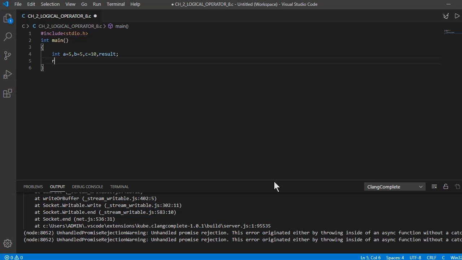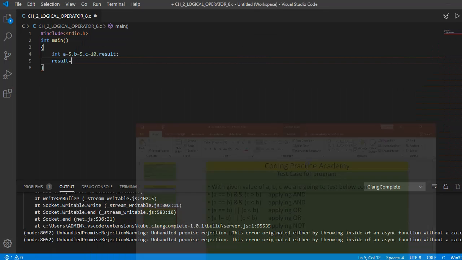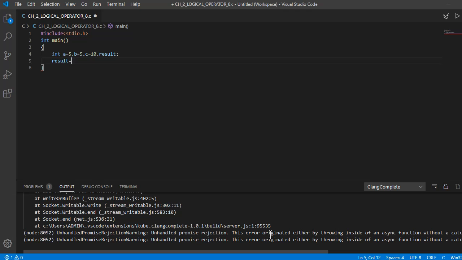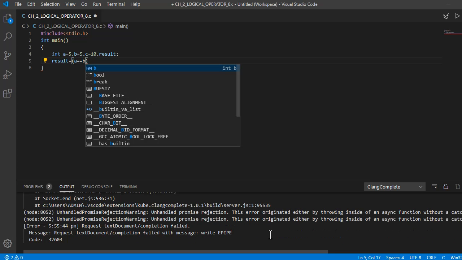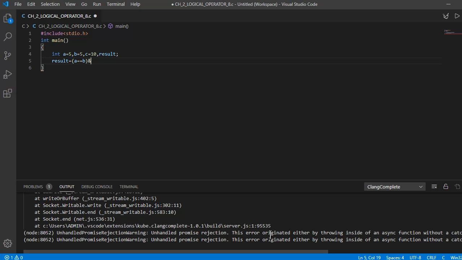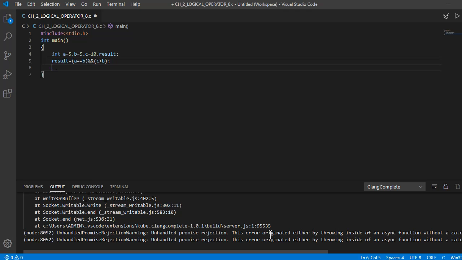Then first test condition, result equals to, what was our condition? A equals to B and C greater than B. Okay. A equals to B, apply the logical operator, two ampersand signs, that is the AND. C greater than B, semicolon, closed. We need to test and print the result.